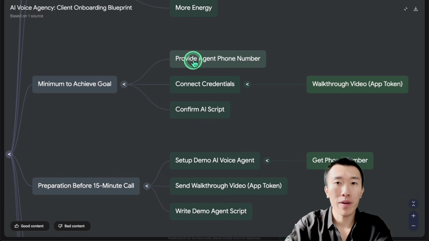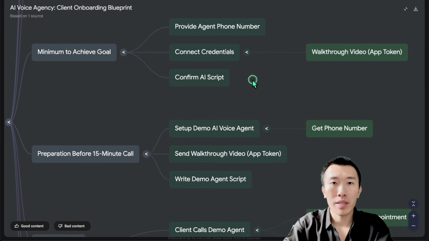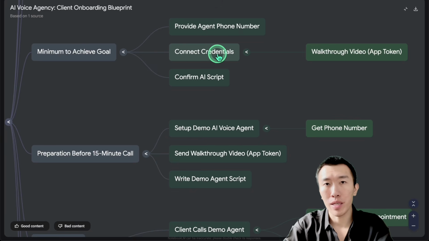First of all, we need to provide them a phone number. This one's pretty easy. You just go to VAPI and just get a free number, or you buy it for pretty much free from Twilio. Second of all, we're going to need to connect some credentials. So pretty much all of your clients are going to use Google Calendar. That one's pretty simple to set up.